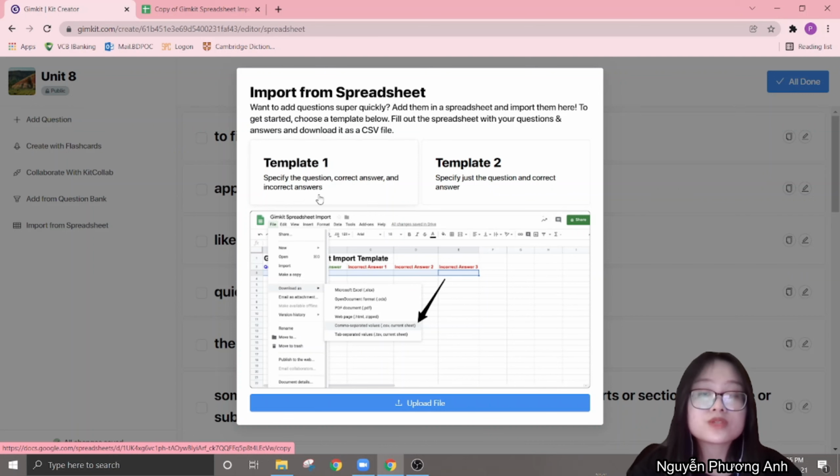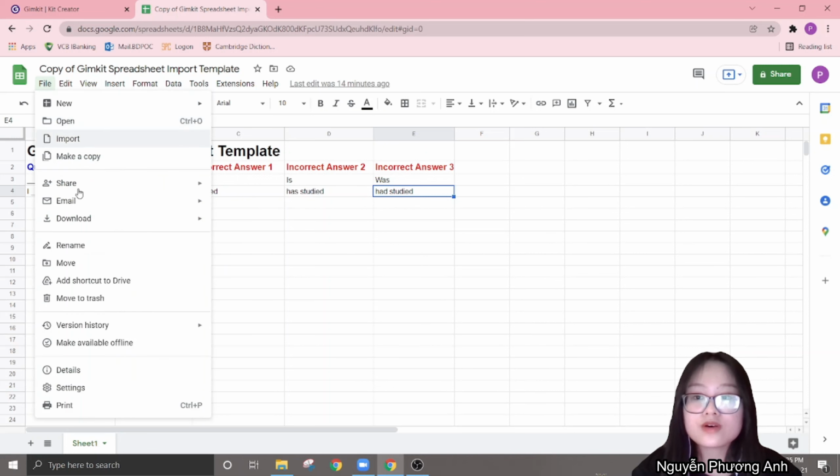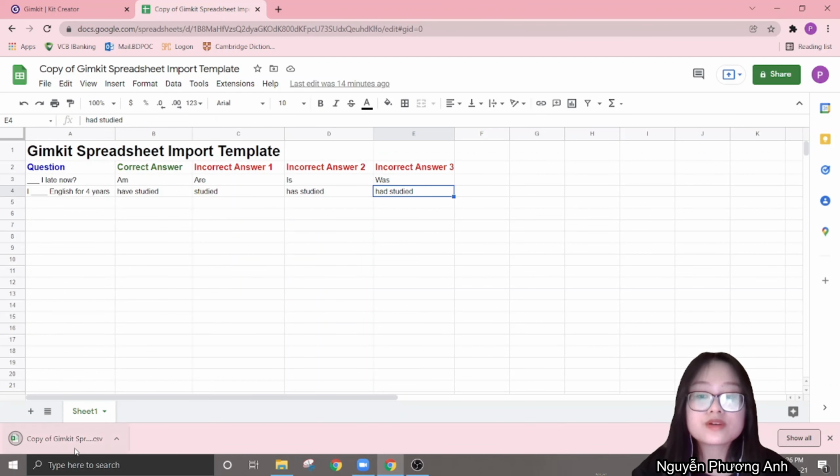And now I will choose template 1. And here is the template. So you can add the questions, the correct answers, and the incorrect answers. And when you are done, you click File, choose Download, and then choose Comma Separated Values. So the file will right away download to your computer.